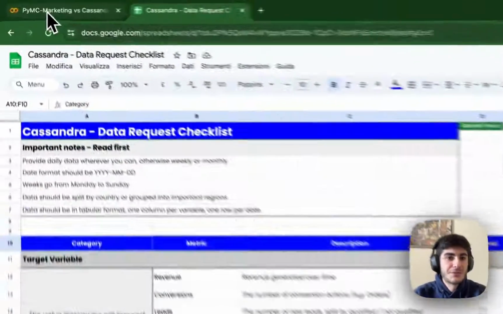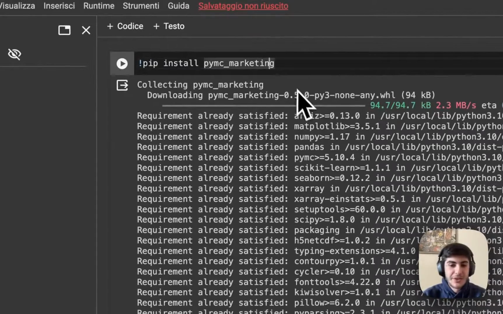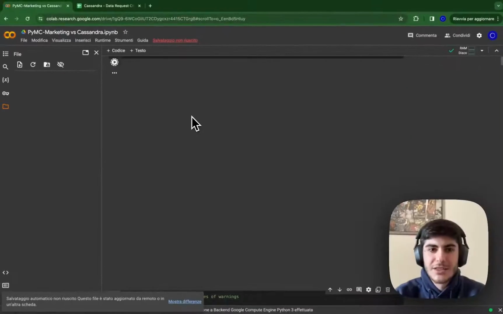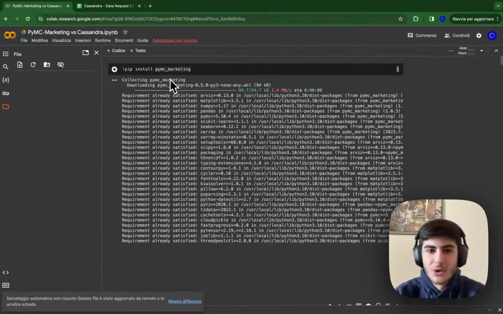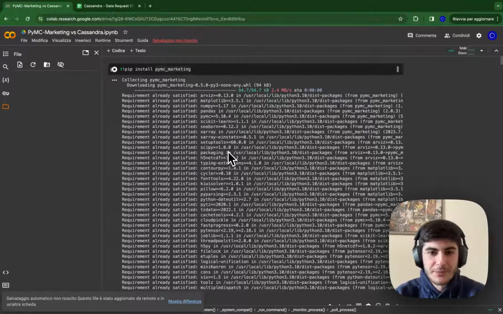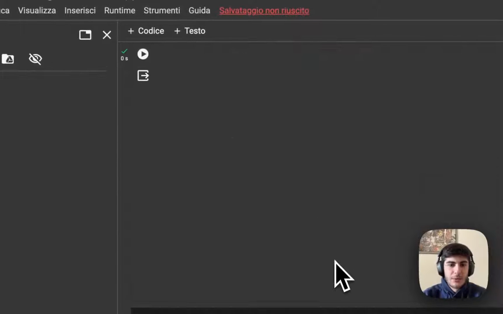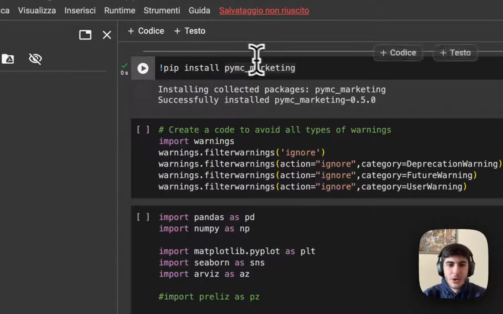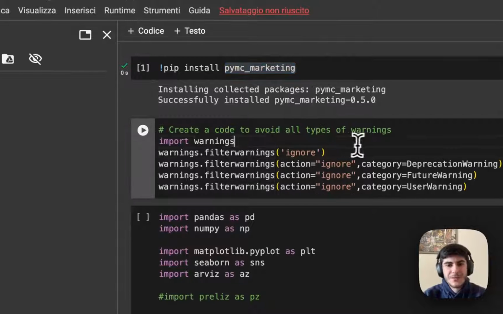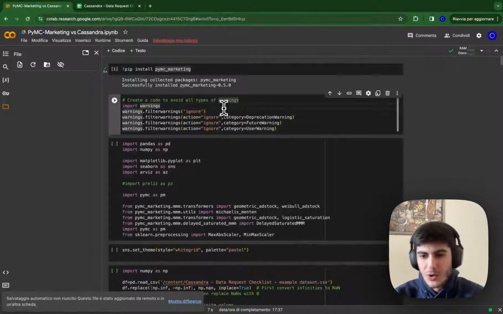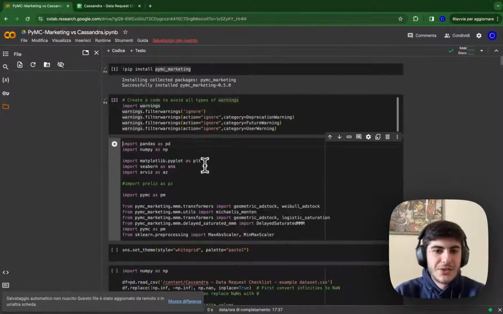First things first. What we want to do as a first step is obviously install PyMC Marketing. So pip install pymc-marketing, and the installation starts. After installing PyMC Marketing, I want to add some warnings, just in case anything happens. If a bug happens, I want to know why it happens. So let's run this cell.